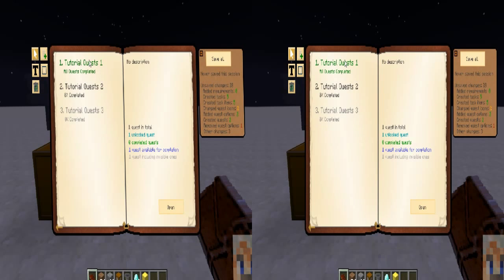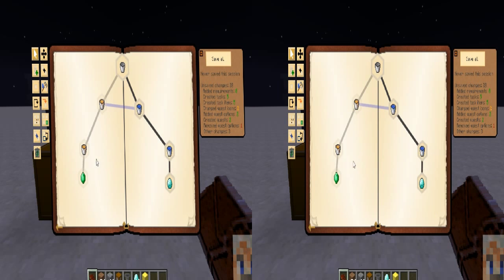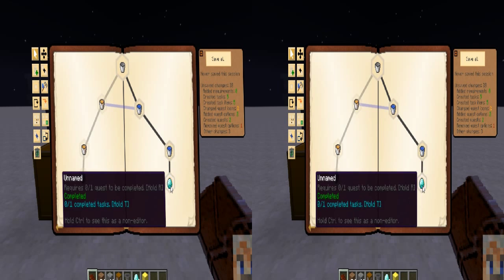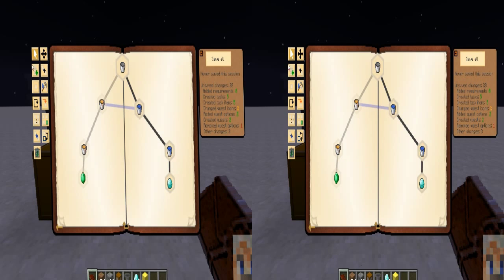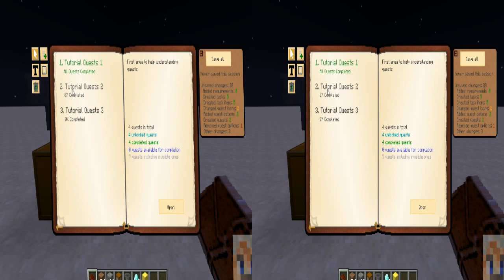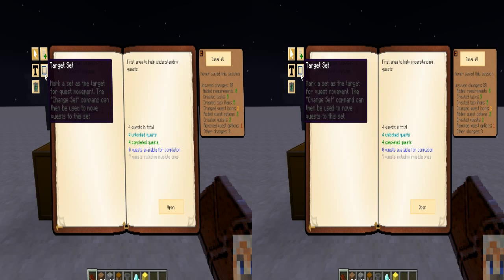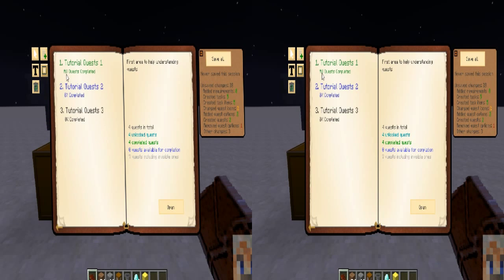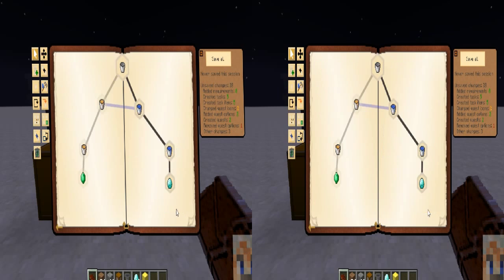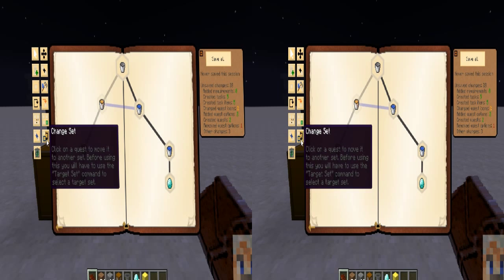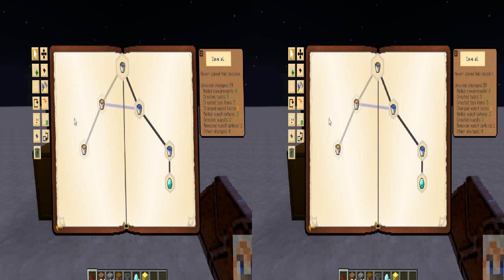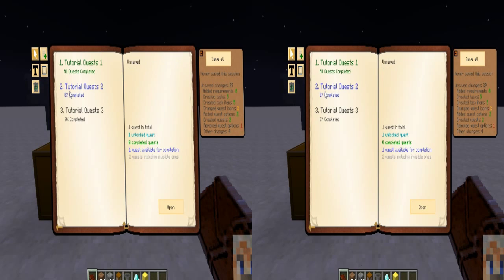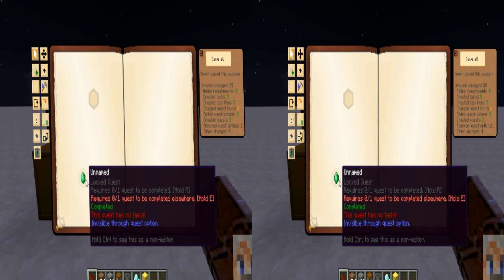Now keep in mind, once you complete a quest line, even the ones that are invisible, even though they didn't get completed, they're considered complete for that section. So we're going to create a different set of quest lines based on which side they go. For 2, we're going to target set, click on that, that'll turn blue, go back into here, and change set. We'll move that quest into here.